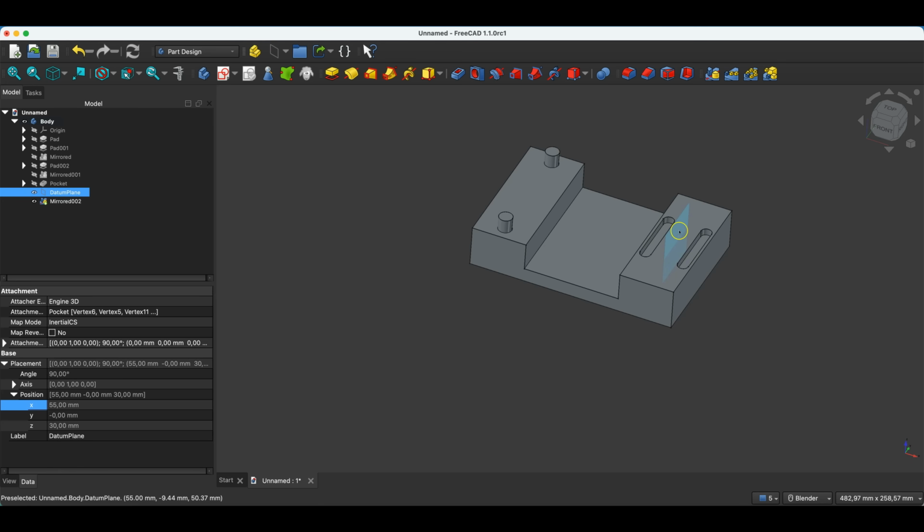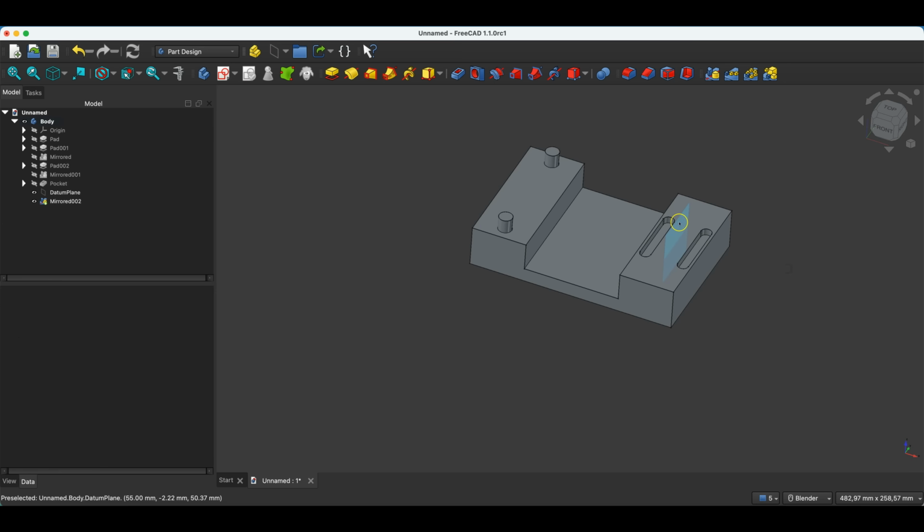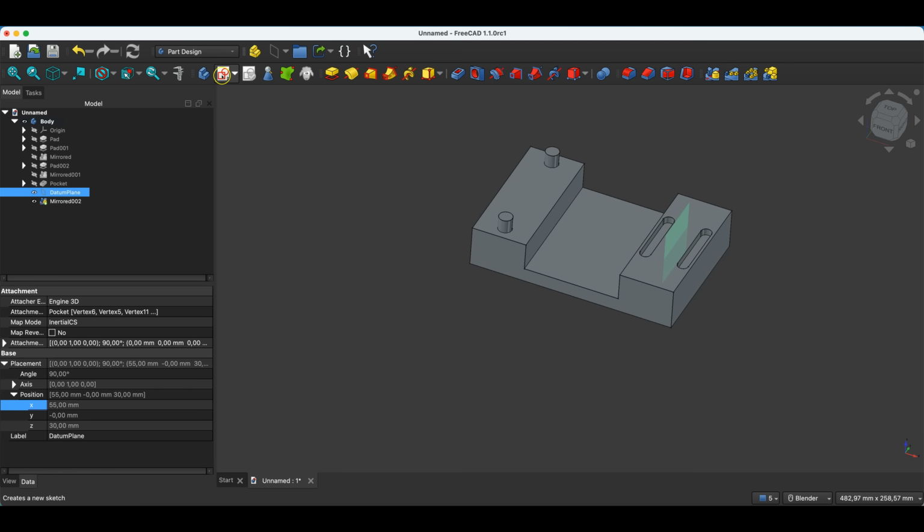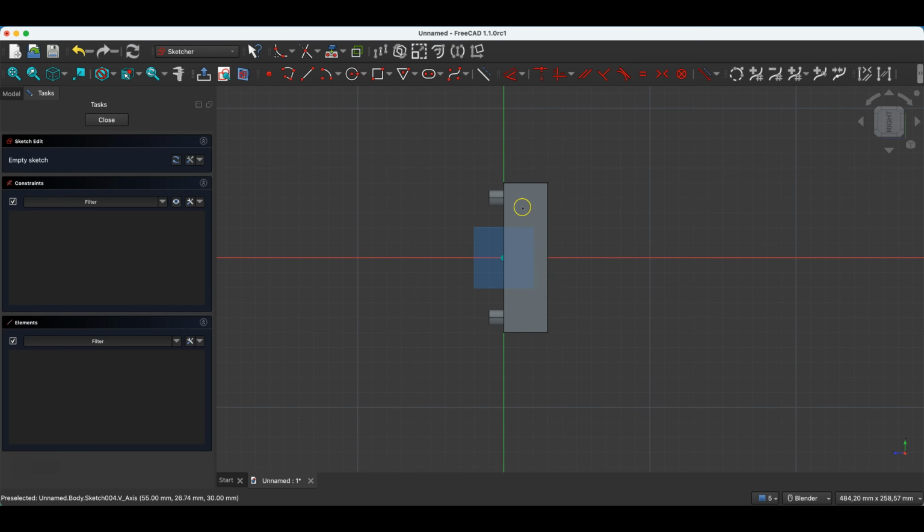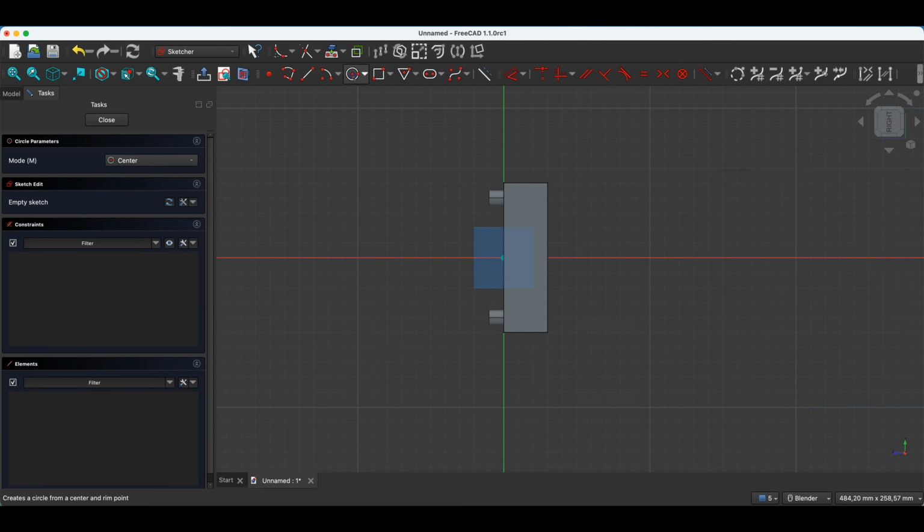And now, for example, I will create a sketch on this plane. I select this plane, I select Create Sketch, and now this plane is the sketch plane, and here I will create, for example, a sketch for the operation of removing material by rotating the sketch around a specified axis. I will create a circle, for example, with a diameter of 10 millimeters.